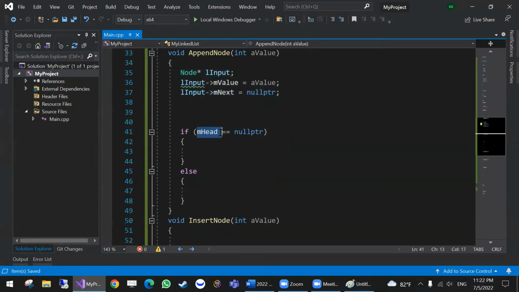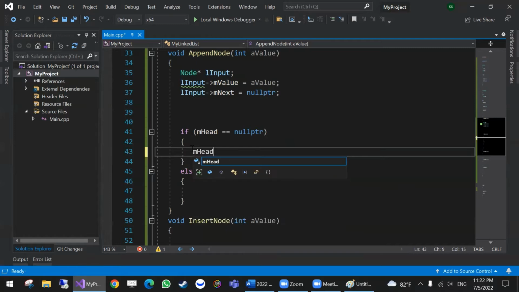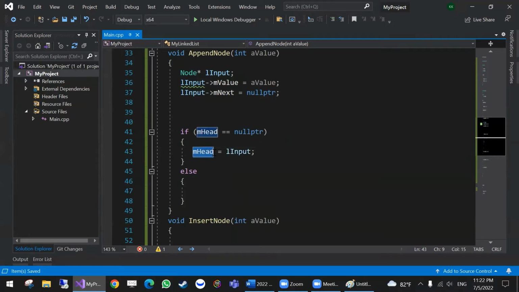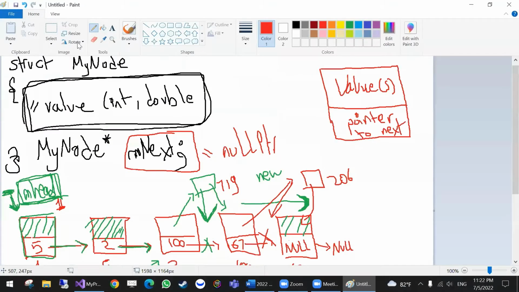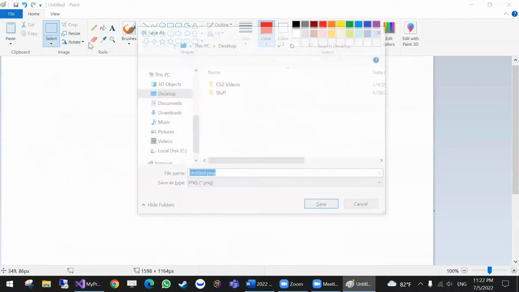In case mHead is equal to null, means my linked list is empty, then I'm gonna say, okay, mHead, you are no longer null, you are now L input. mHead is a pointer to a node, and L input is a pointer to a node. This new node becomes head. So if I want to draw it, let's take all these out.